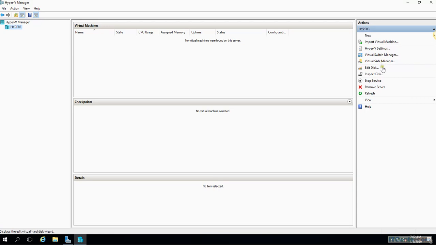Virtual SAN Manager is for the scenario where you want to configure failover clustering between virtual machines running on Hyper-V hosts. So you can use Virtual SAN Manager and configure a virtual SAN switch. At the moment, it's not part of the discussion. Edit Disk and Inspect Disk: I will show you these features once we have a disk. At the moment, I don't have any. And this is for stopping a service and removing a service. So pretty simple. These are the few options in Hyper-V Manager.